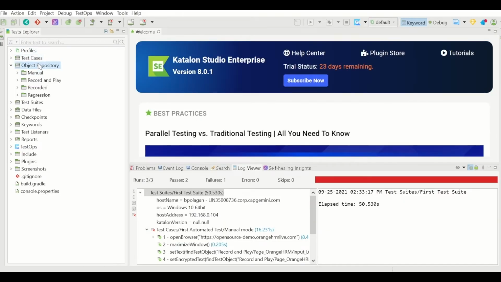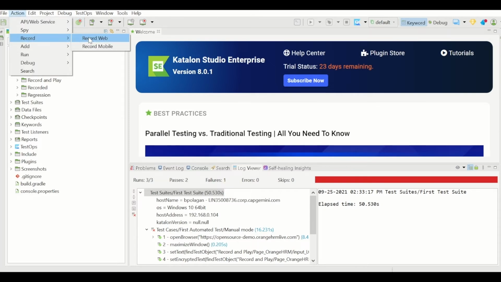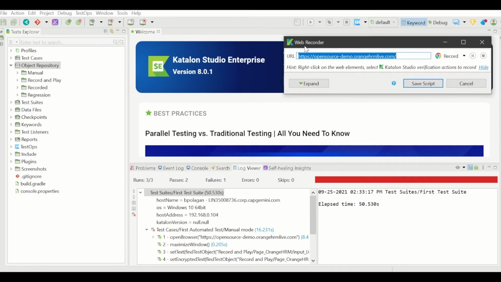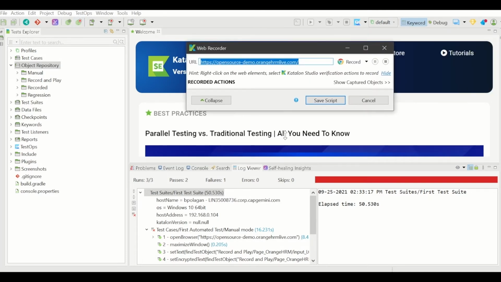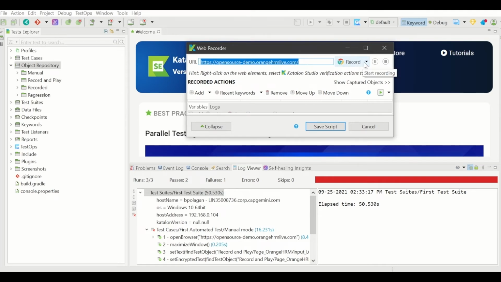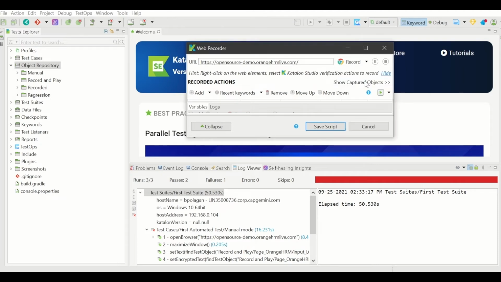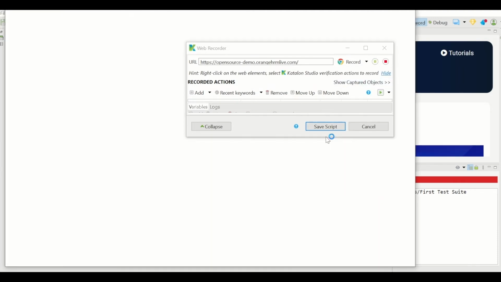So this is the Katalon Studio project, and here is my object repository. Now this is the object spy, and this is the web record feature. I can click on here. Also under actions I can see the record web option as well. So I can click here or I can use this icon. I'm clicking on this icon, so it launched the web recorder for me, and this is the application which I want to record, and I can choose which browser I want to use to record this test case. I chose Chrome browser, and the recording started.